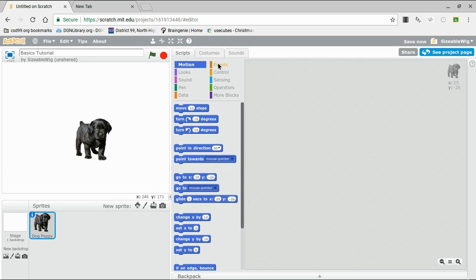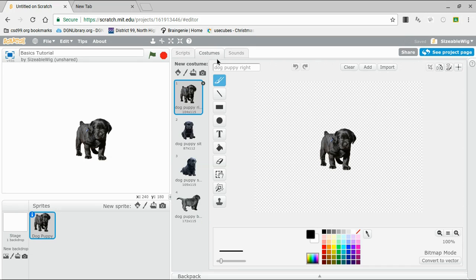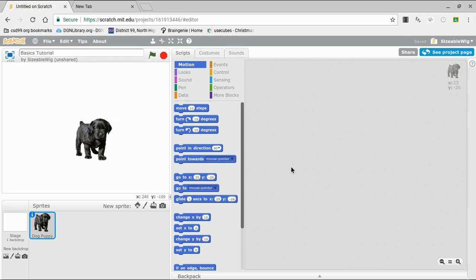So I can also check the costumes and see what the different costumes are. So we've got it sitting and doing a few other things, and you can use those costumes so it actually does those different things. You can make it sit and then not be sitting anymore and stuff. So I'm going to actually do something with the costumes, and I'll be right back once I've done it.